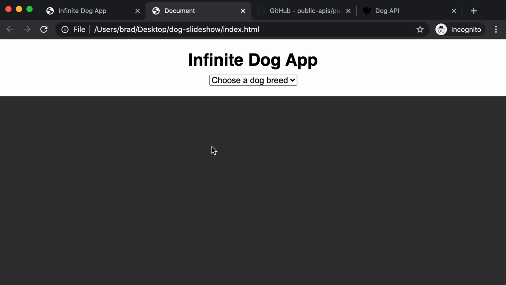So while we could add image elements in the HTML, right, the img tag, I'm actually instead going to use CSS background images to display the image.